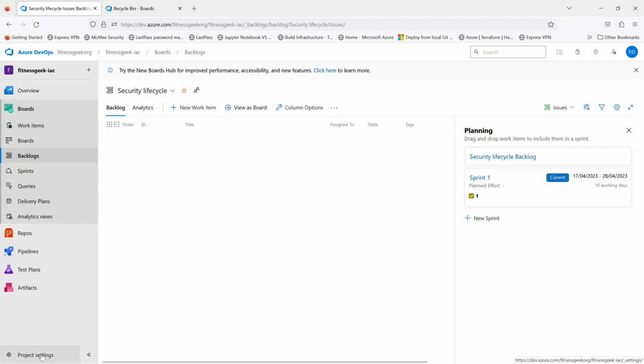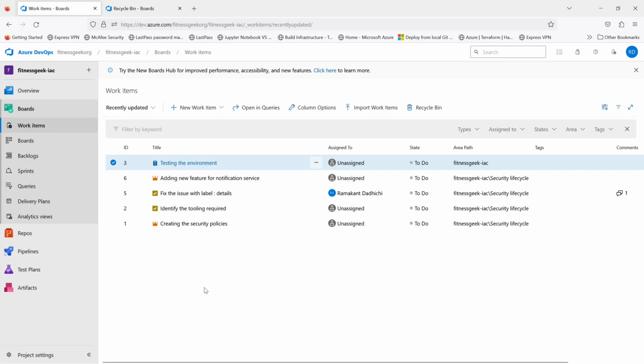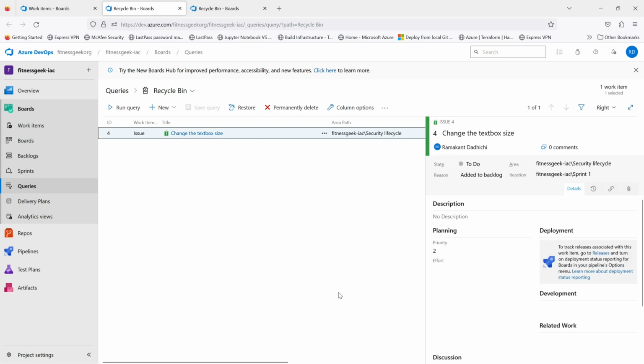So let's go back to our project. This is our work items. You go to the boards, go to work items, and on top right, you will see the recycle bin. If you click on recycle bin, it will open the queries and the recycle bin in a separate tab. You go there and you will see the options available. You can either permanently delete that or you can restore it.